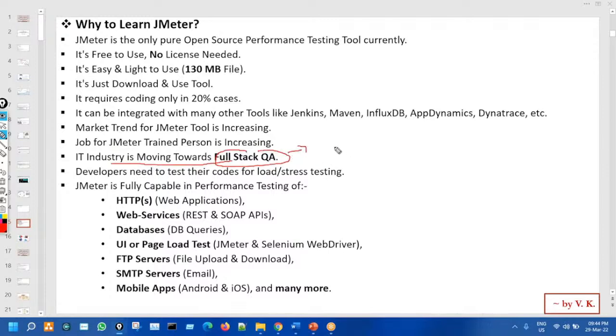Sorry to interrupt, but before you move on, I have a quick question. Can someone with 7 to 8 years of experience go back to the JMeter tool? Yes. You should know manual testing, automation testing, and you should do performance testing.